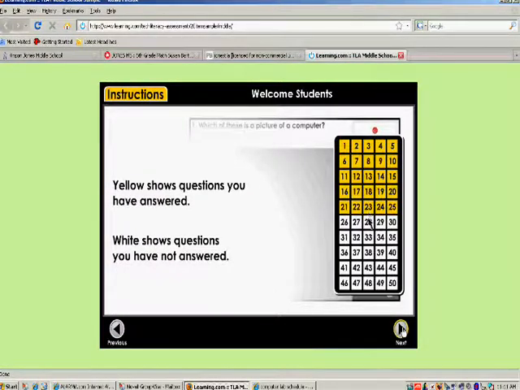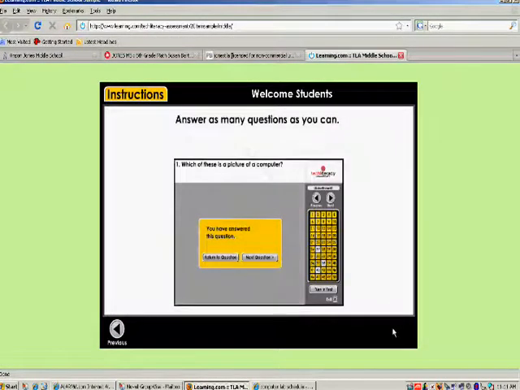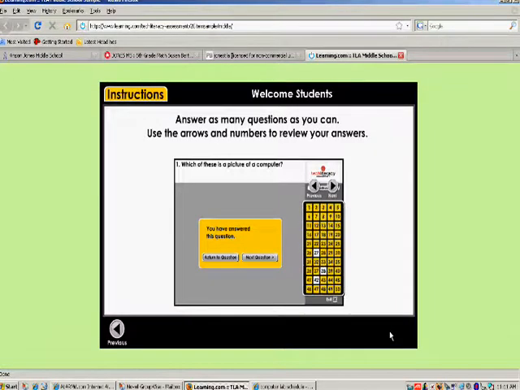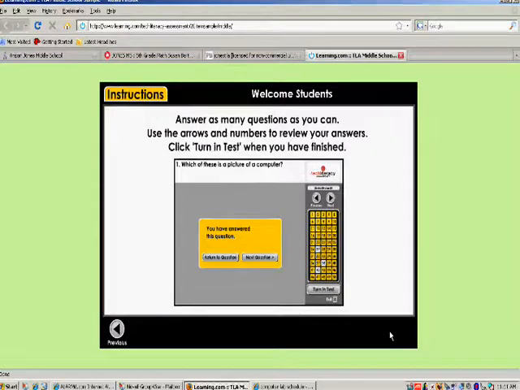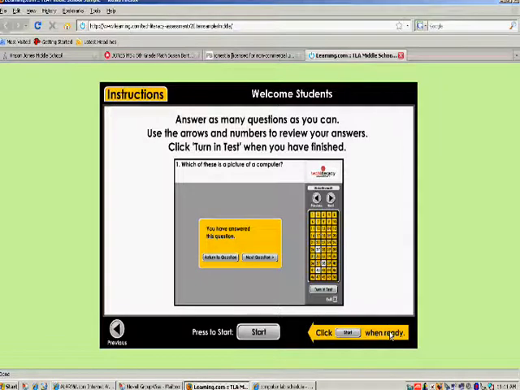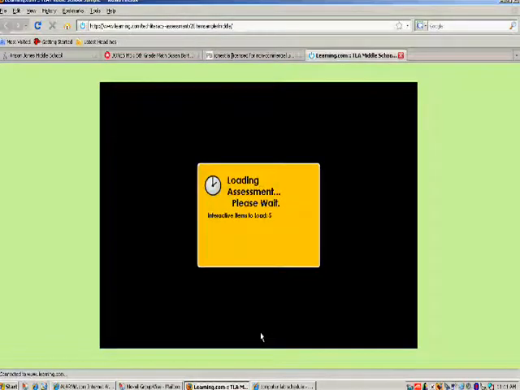Answer as many questions as you can. You will not be penalized for incorrect answers. Use the arrows and numbers to review your answers, and you will be able to click Turn in Test when you're completing the actual test, which is 47 questions to be completed in a 45-minute class period.